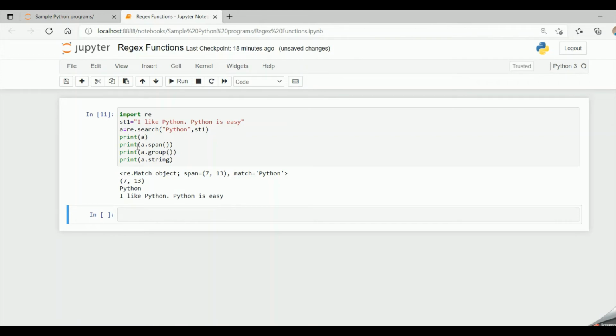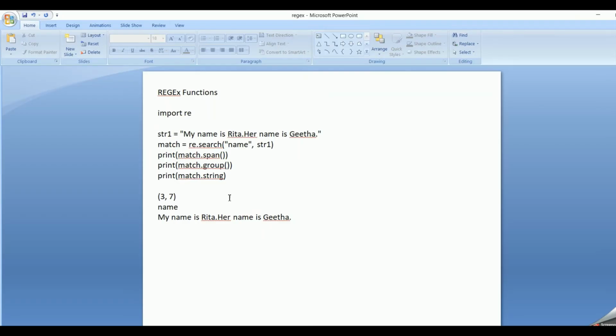So basically the match object for the search function has three methods: span, group and string. By using these three methods, we can get to know the position, the pattern which it matches, and the string in which it is matching. So these are the three things which we have to remember in the search function.